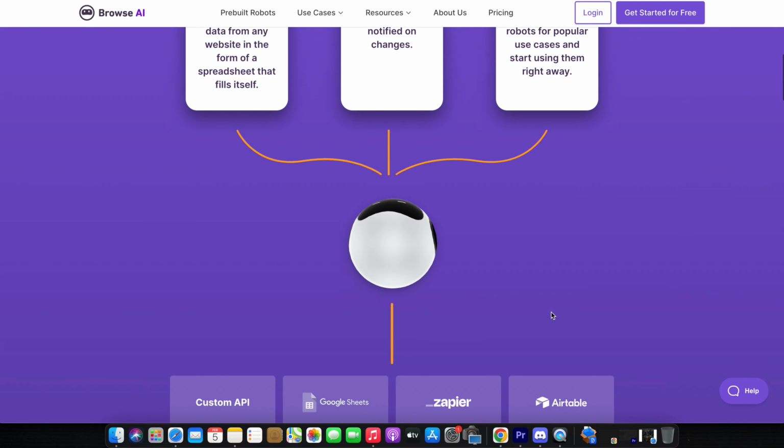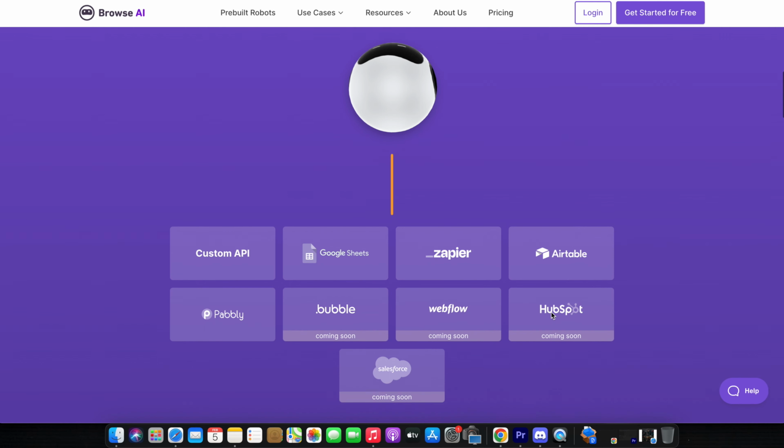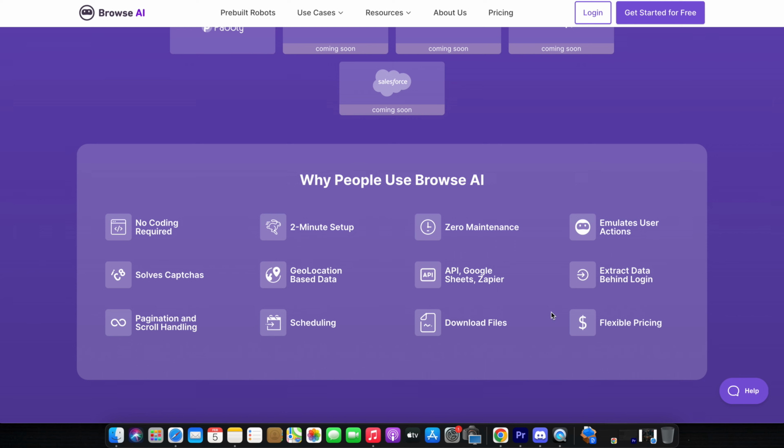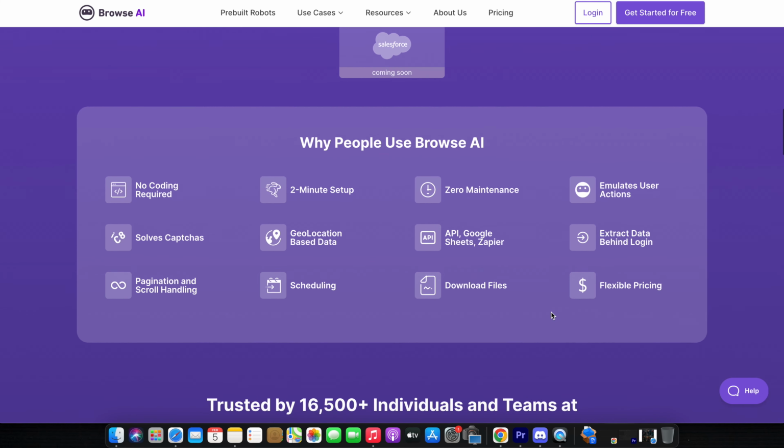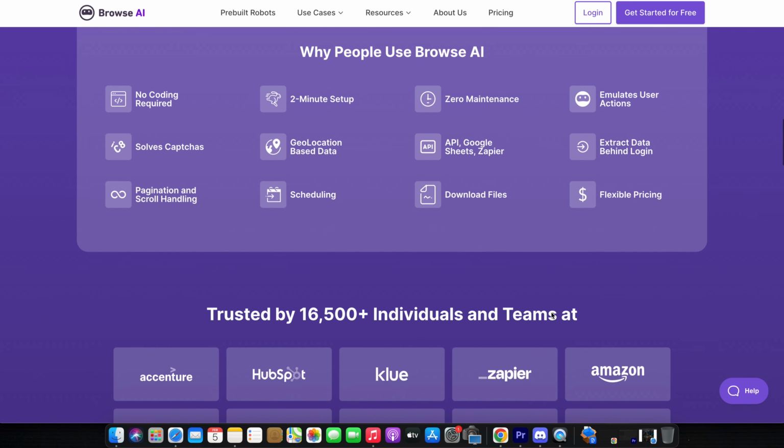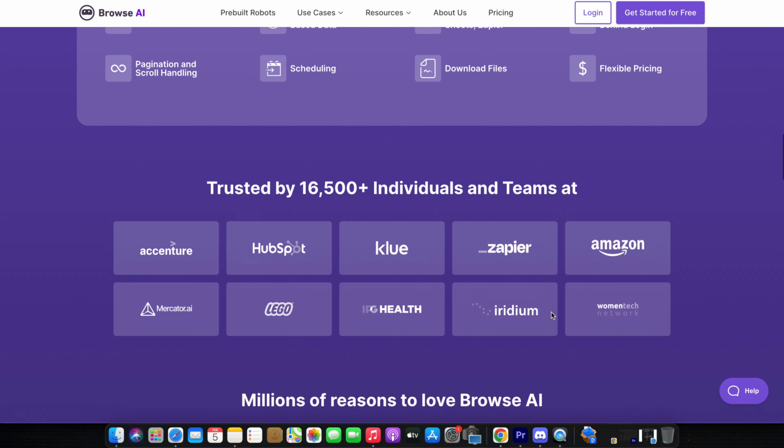Browse AI is a no-code platform for data scientists, developers, product managers, and research analysts that enables businesses to train scraping robots for extracting data from websites like LinkedIn, Pinterest, Twitter, and Product Hunt. It simplifies data collection and organization, making it easy to gather the information needed to make informed decisions.